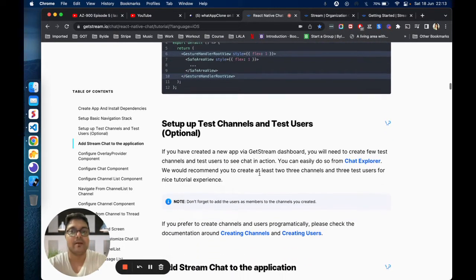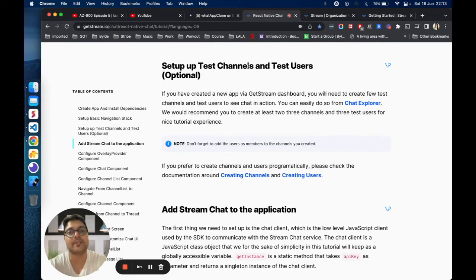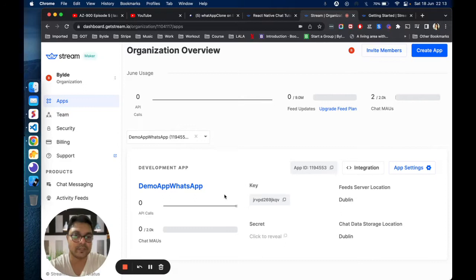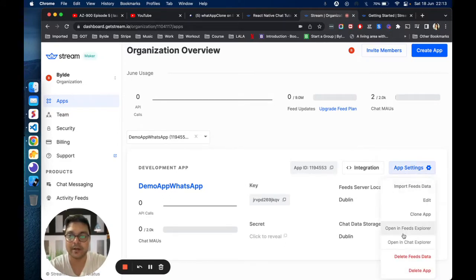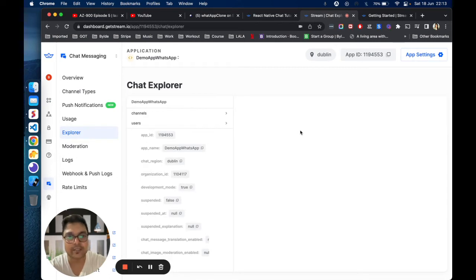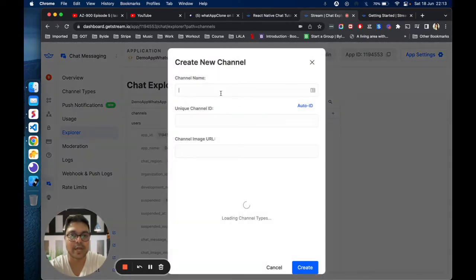Okay. Now, this is very important. Set up test channels and test users. This is optional, but I would strongly recommend that you set up some test channels and test users. Okay. So go to your test app, which is your demo WhatsApp, here on the dashboard on Stream Chat. Open up your Chat Explorer, not the Feed Explorer, Chat Explorer. Once you are in your Chat Explorer, you have channels and you have users. Okay, so let's go and create a new channel.